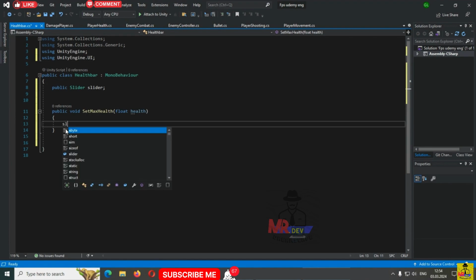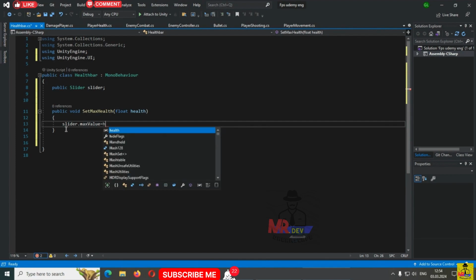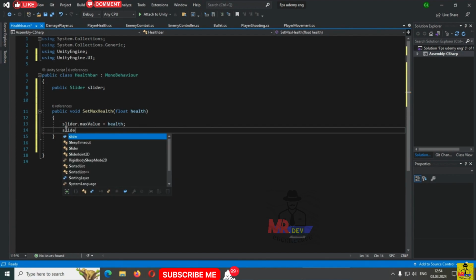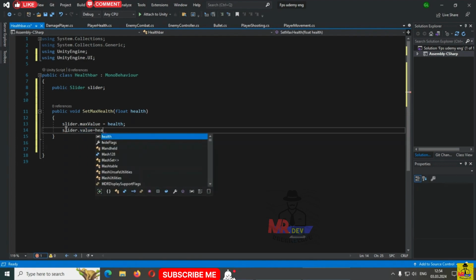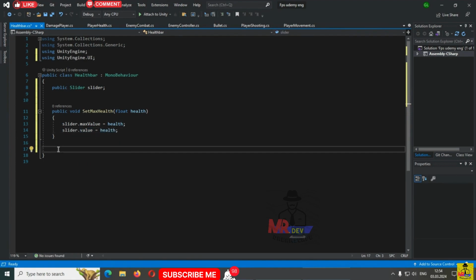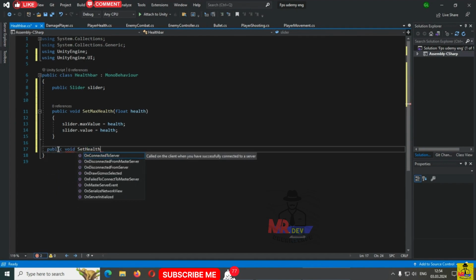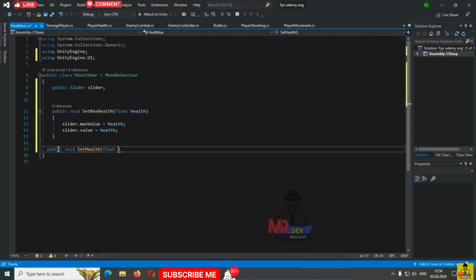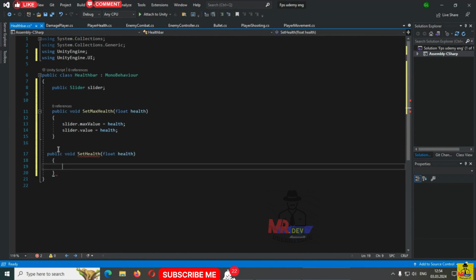And here we should say that we want slider.maxValue to be equal to health. And also, to update everything correctly, we'll say slider.value equals health. And we will need a second function, public void, and let's call this one SetHealth. And this time again, let's create a placeholder of health. And this time, we should simply say slider.value equals health. Now we have connected the slider's max value and value to this placeholder of health.